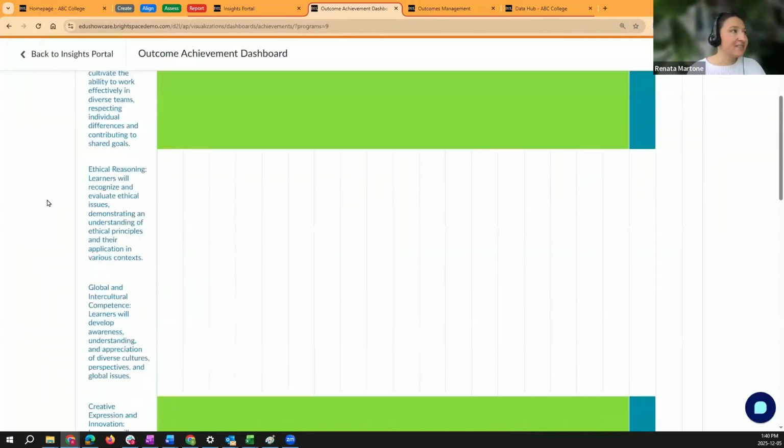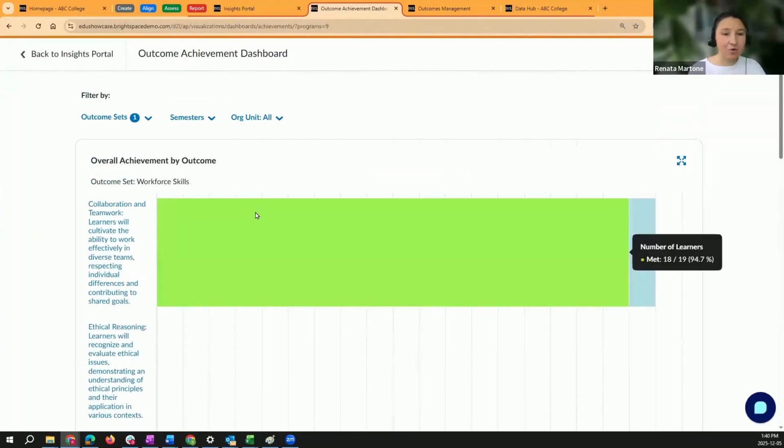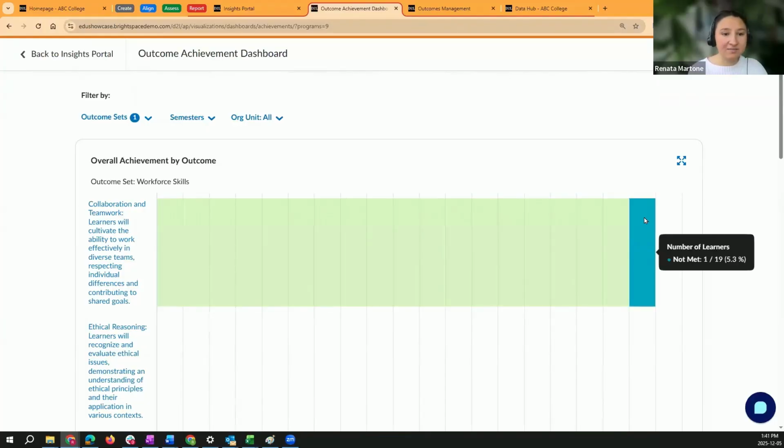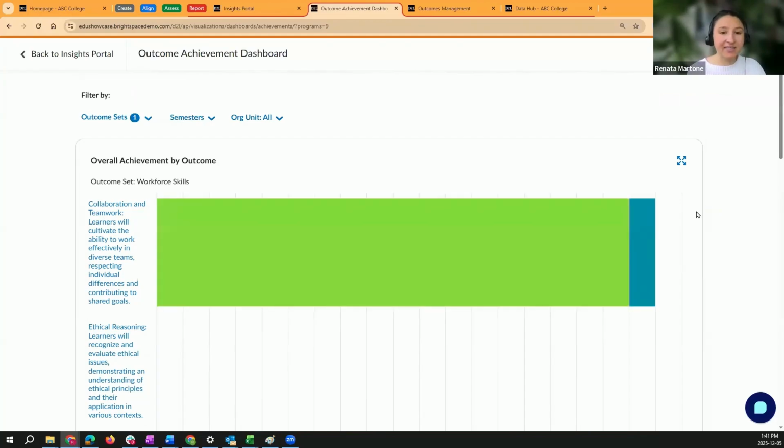And then what I can see on the other side is if I hover over, I'm going to see a percentage of the number of learners that have either met this outcome or not met this outcome in aggregate for this workforce skills outcome set. So these are not relegated to a single course. This is looking at if you have pulled this outcome into a course anywhere in your organization, it's going to filter back into this aggregate report.